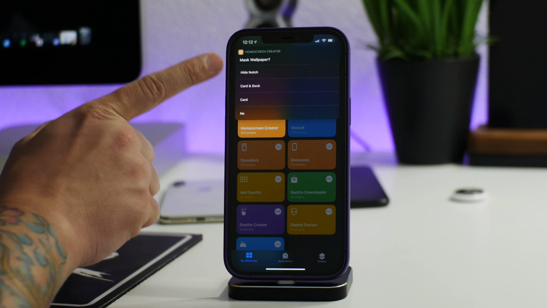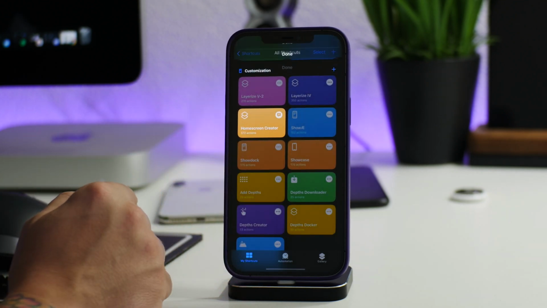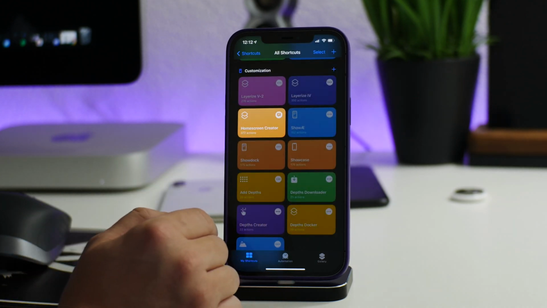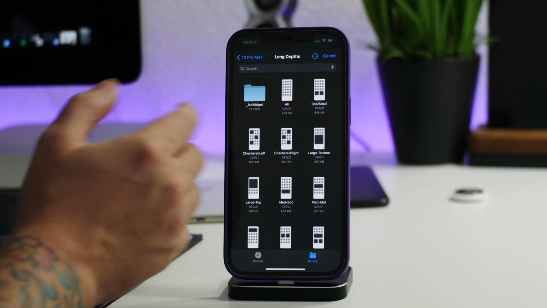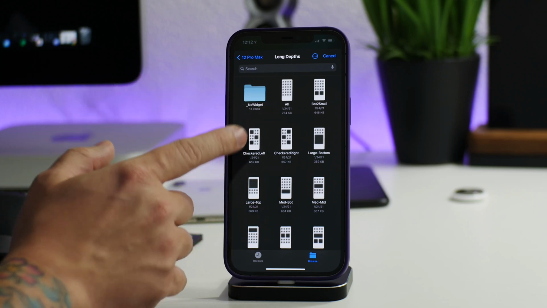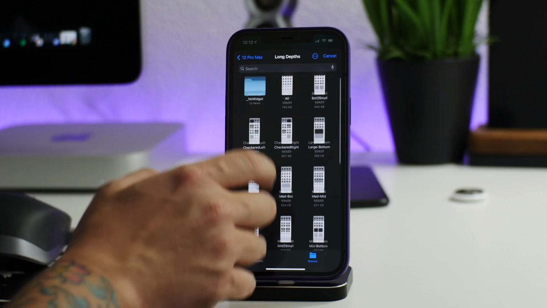And then you get some options here. You can hide the notch. You can have a card and a dock. A card, I'm going to do no to both of those, and we'll click on done. Of course, if you guys are customizing your own wallpaper, you can do whatever you want. Now it does open us into our Files application, and you will have to install Files to do this.